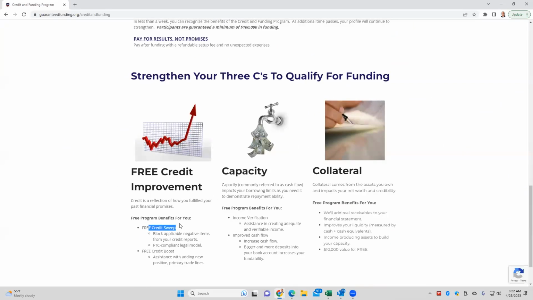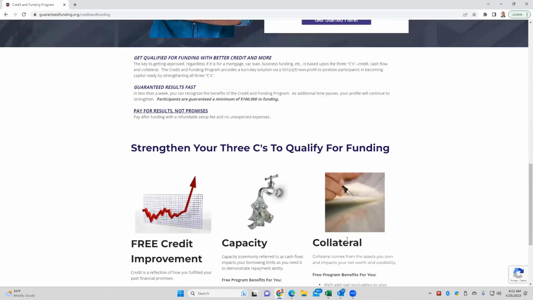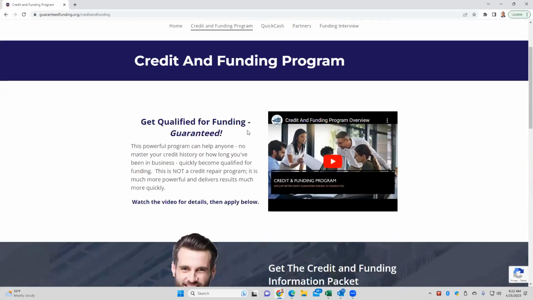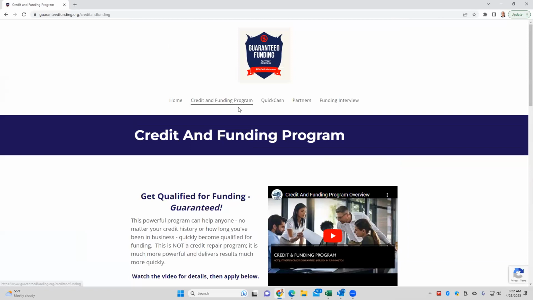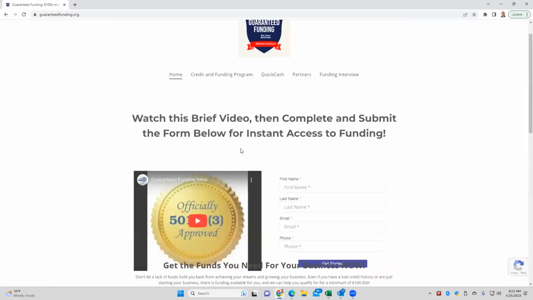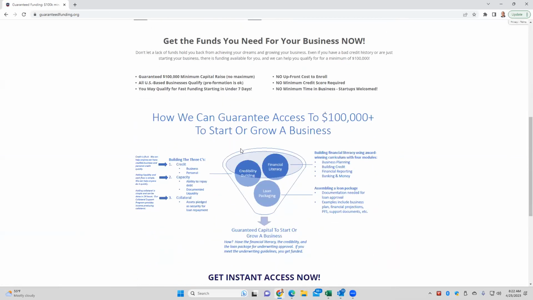If they need credit sweep, it's included. They need help with capacity, it's included. They need collateral, it's included. We provide them collateral for free, $10,000 value for free. But if they are broke or unwilling to pay the refundable setup fee, then you're on the wrong program. We need to get them into the Access to Capital. Questions, comments, concerns today on the difference between the two, the mechanics.